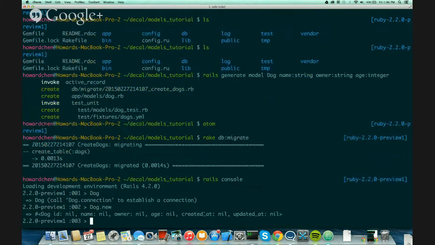So you could see in the output, I have this dog object where its ID is nil, name's nil, owner's nil, age is nil, created at is nil, updated is nil. This dog has all these fields on it, but how does the dog know it has a name? How does the dog know it has an owner? How does the dog know it has an age?